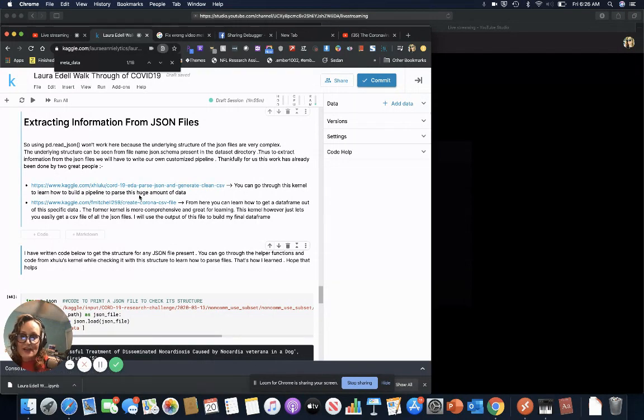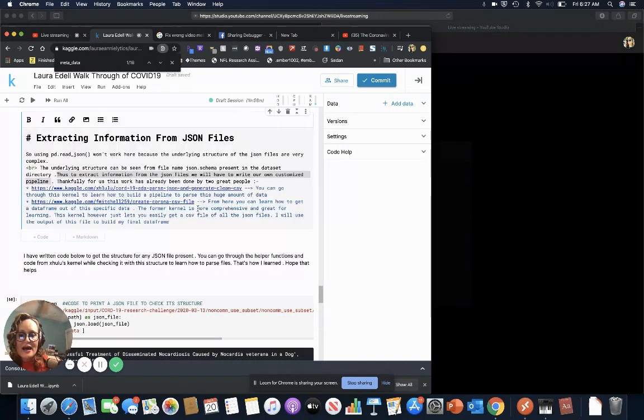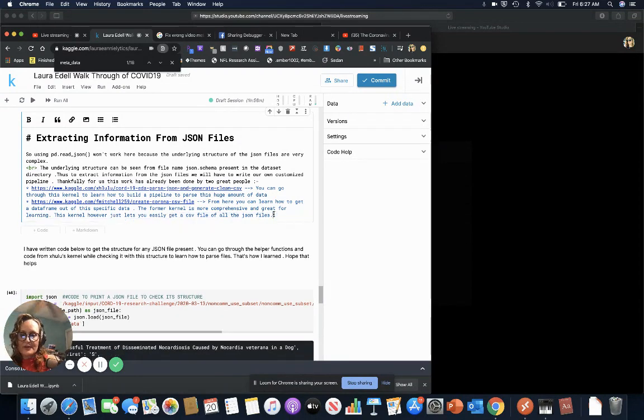One is an EDA, parse of JSON and generate CSV. This kernel will show you how to do that pipeline. It really helps you to parse through a huge amount of data. And then we have another one here that helps us to create another Corona CSV file. This will help you get a data frame with specific data. The first one's more comprehensive. The second one is just really what you need, the output. So I'm going to use the second one because I think it's a lot friendlier.